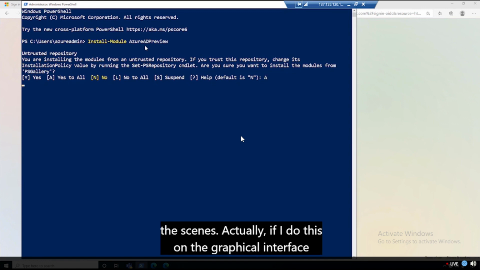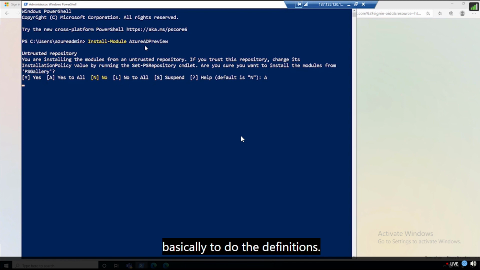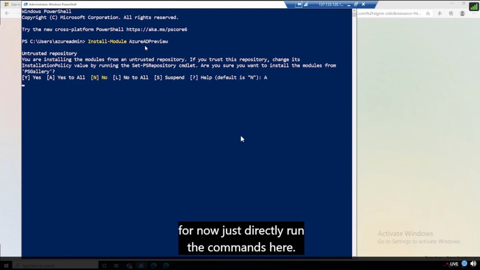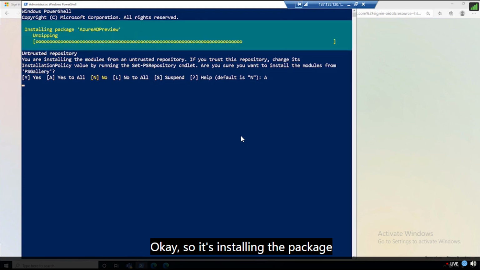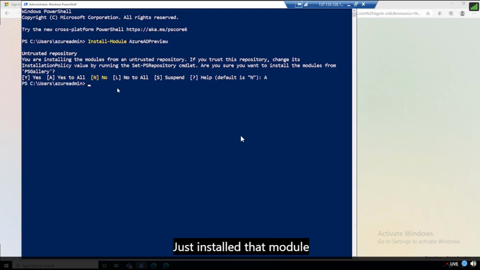Behind the scenes, if I do this on the graphical interface, it will use PowerShell to do the definitions and create the labels. For now, I'll just run the commands directly here. Just wait a couple of seconds until the module is installed. Okay, it's installing the package. There you go, the module is installed.